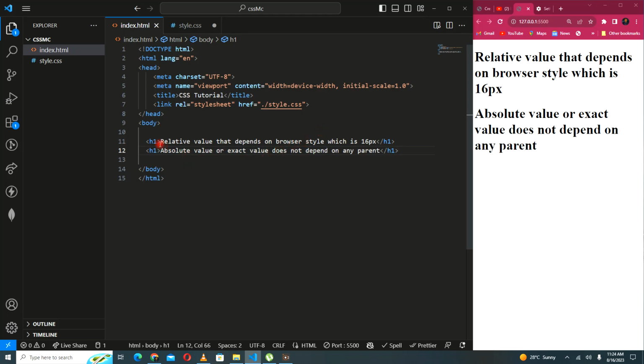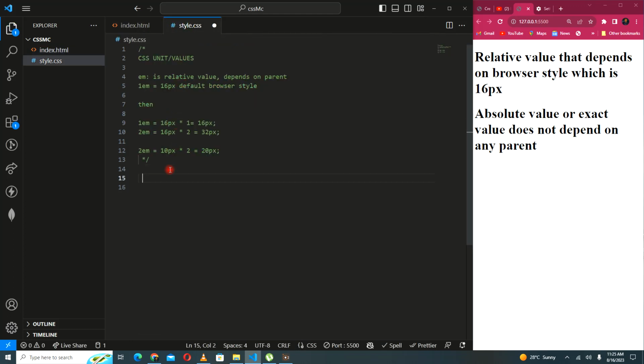Good. Now let's give these two a class. Class rel val for the relative value, and I'm going to call the other class abs val. I think I'm okay with this. So let me go ahead and give this the relative value. Remember, the browser default font size is 16. All right, so let me go ahead and do this. Dot class rel val.